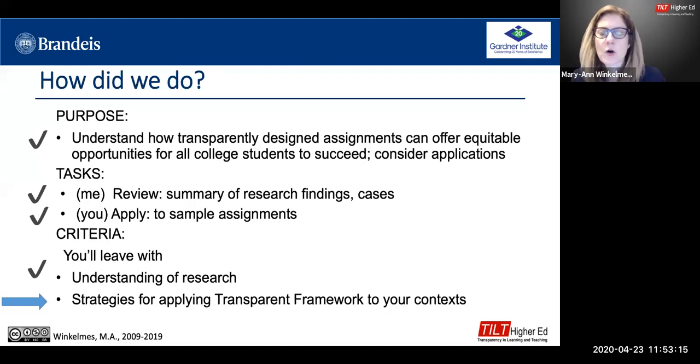I'll show you, here was our overview of what we hoped to do. And you'll notice now that in our overview at the very beginning, I was using our purpose, task, criteria framework. You now have some sense, if we look at our criteria, you're leaving with some understanding of our research and some strategies for how you might apply the transparent framework to your own assignments, using your own students' help to inform how you do that, using the student template on the first page of your handout, along with any assignment prompt that you provide to students, so that students can show you they understand what they need to do.